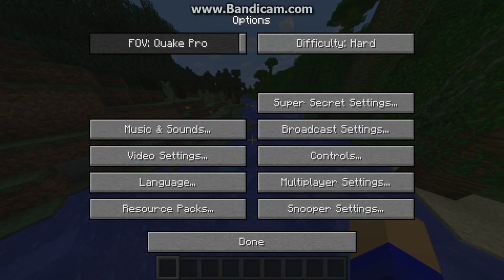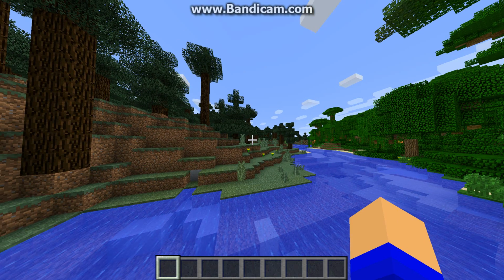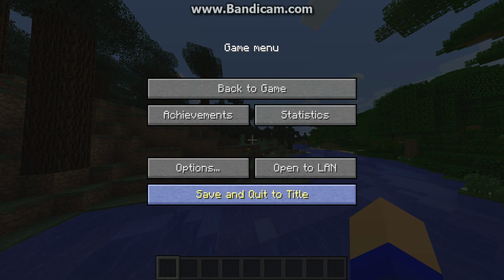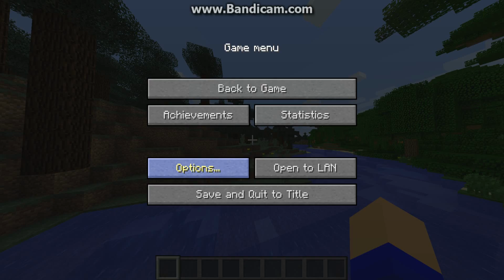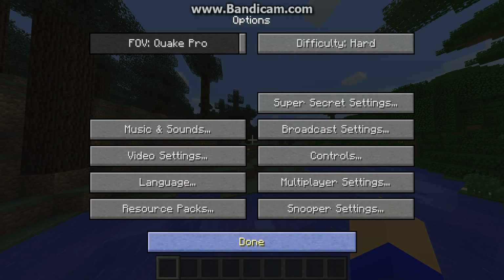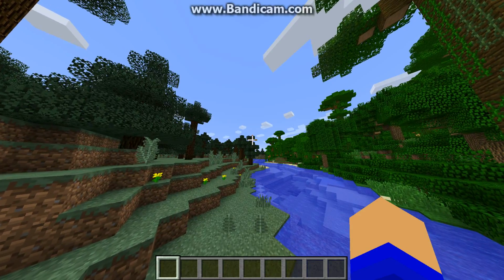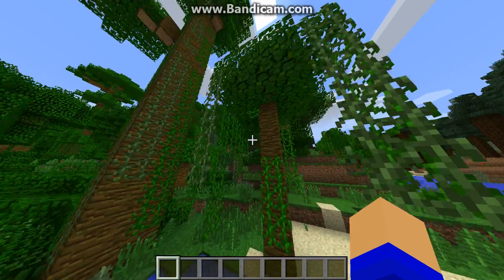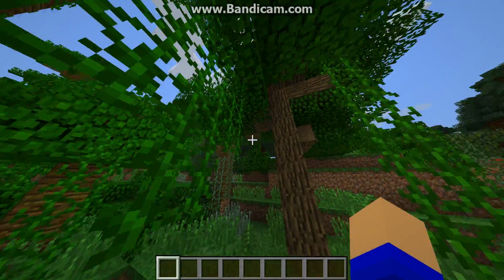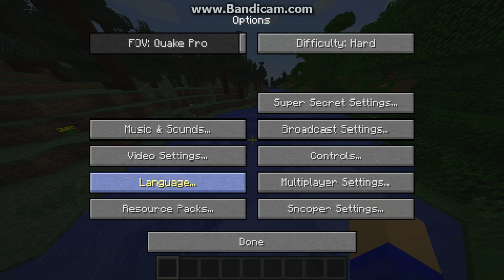Not gonna show you. I might show you. There we go. That's how you change it. It's a quick preview. Just click escape. Go to options. Click super secret settings. So yeah, that's it. That's how you change your texture pack. Don't know if I'm in the right one. Change.